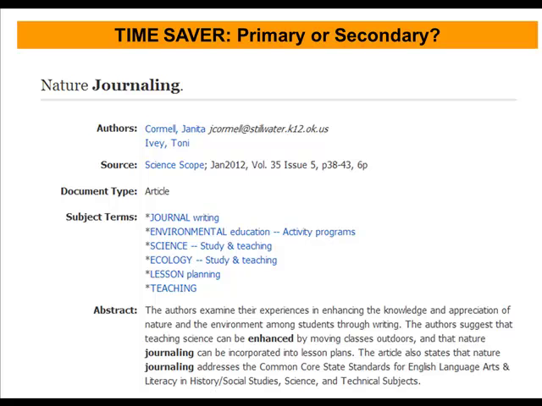Here's the second one. Is this a primary article or secondary article? It's called Nature Journaling. There's our authors, our source, and our subject terms. Our abstract says that the authors examine their experiences. The second sentence, the authors suggest that teaching science can be enhanced. And then the third sentence, the article also states that nature journaling addresses these common core standards. So, as far as I can tell from reading this abstract, it is an overview article about nature journaling, so it's a secondary article, and it is not a primary article. Once you get into doing your research, this should come a little easier to you, but it's a wonderful time saver for you.